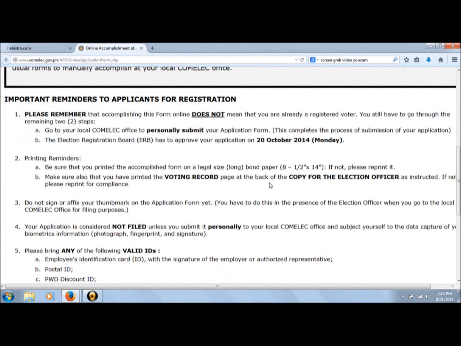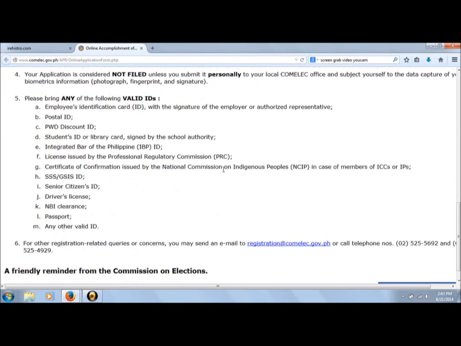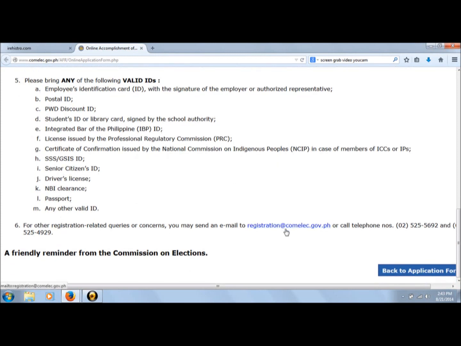So a few important reminders. Please remember that accomplishing this form does not mean that you're already a registered voter, which means that you still have to go through the rest of the processes involved. You need to bring a valid ID, and you have an email address here that you can write to in case you have questions about this. And that's what this form is. It's a friendly reminder from the Commission on Elections.